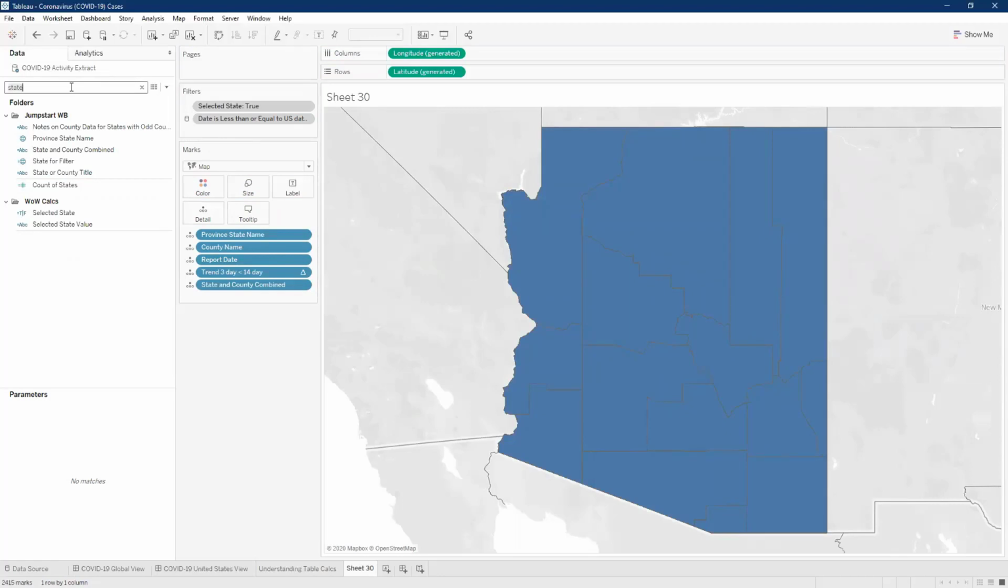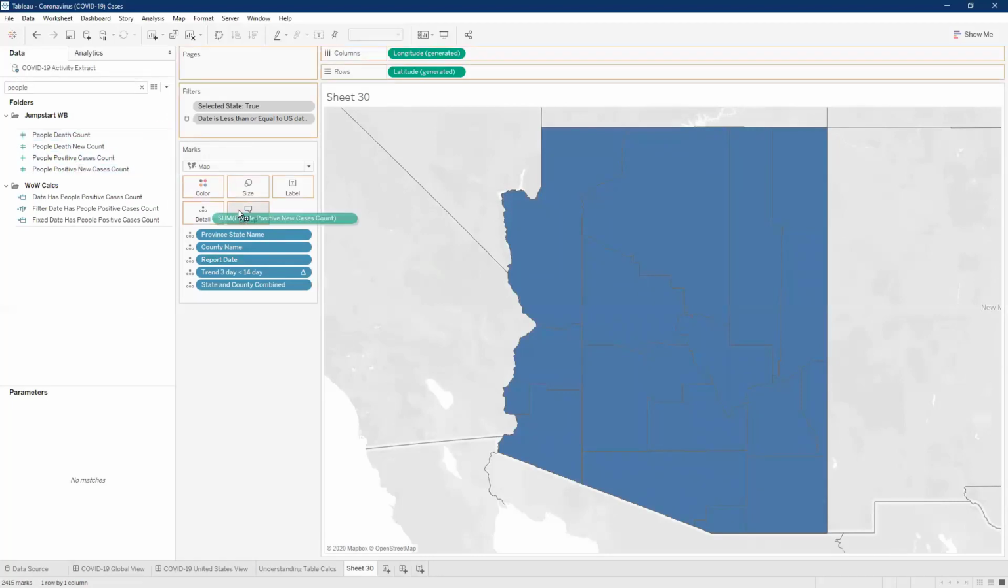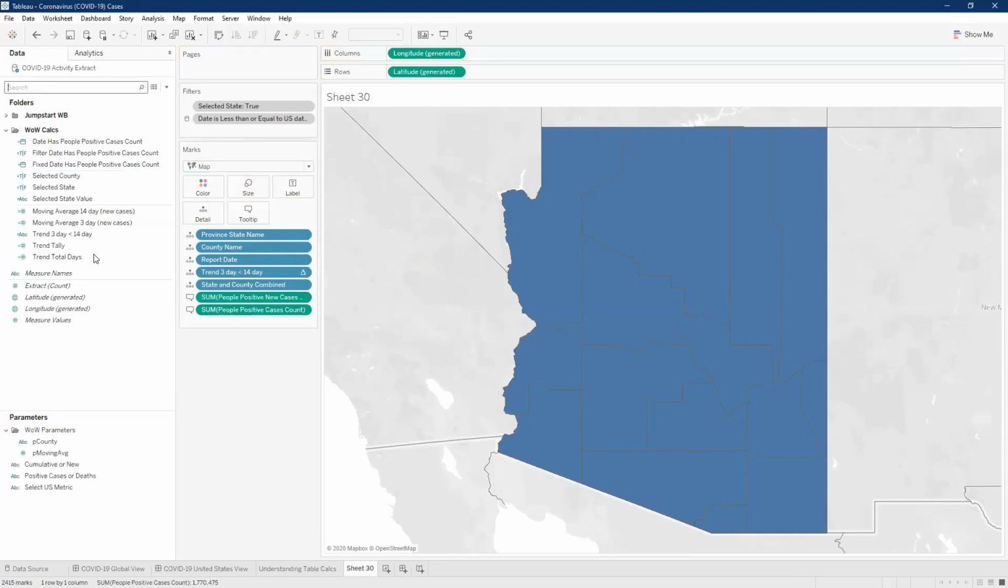And I'm going to go ahead and pull some measures, and we'll do the tooltip at least, so it's easier to hover over and make sure things are working. New cases, and total, pull total cases and the trend total days.